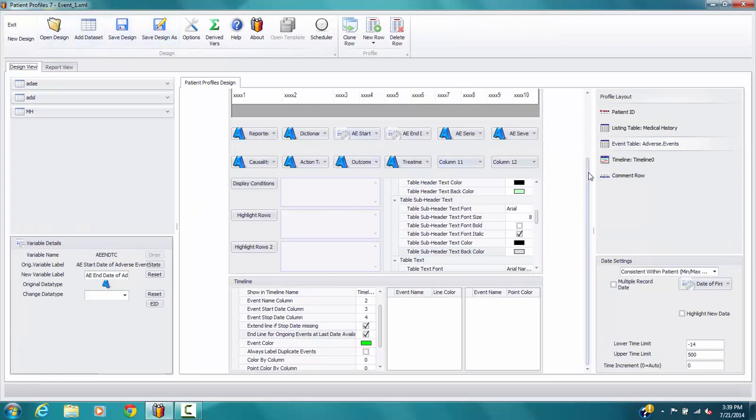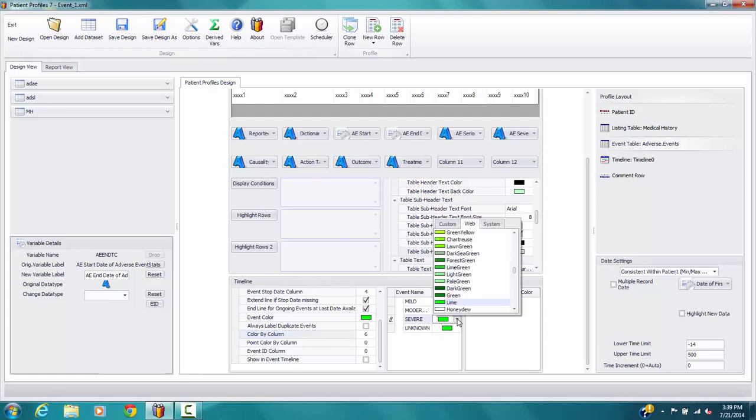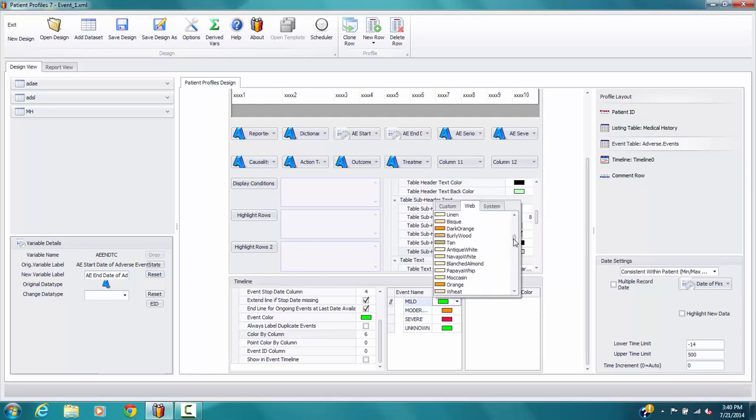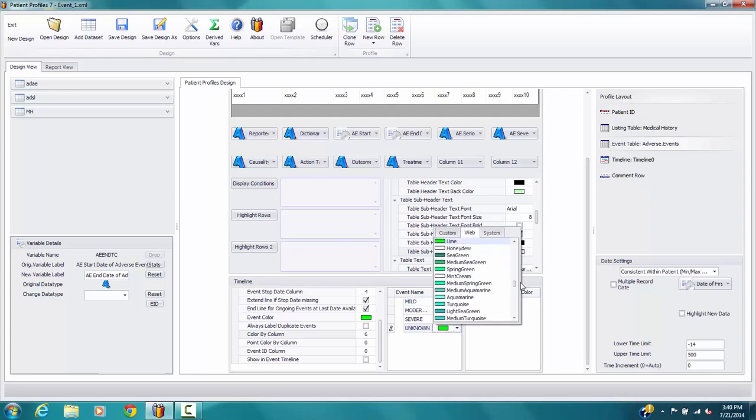Now we're going to color code our events based on severity. So we come to color by column and we change that to be column 6. So we see our possible values for severity and then we select the colors that we'd like to use. So for severe we'll use crimson, and for moderate we will use dark orange, and for mild we will use a deep sky blue, and for the unknown severity events, we will use pale green.